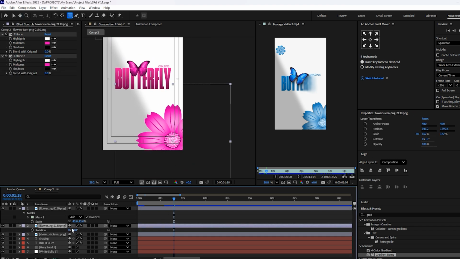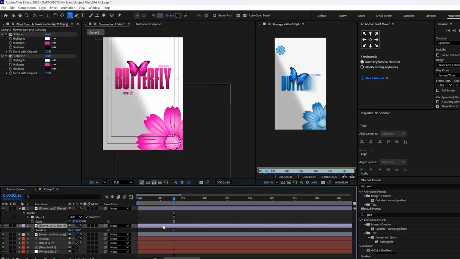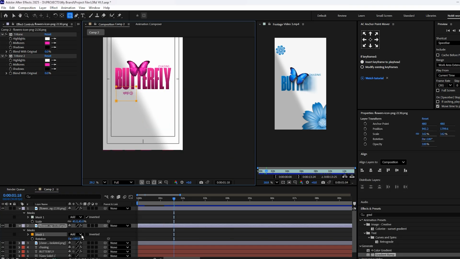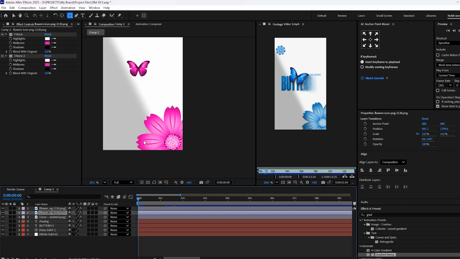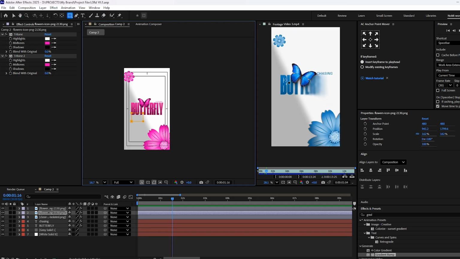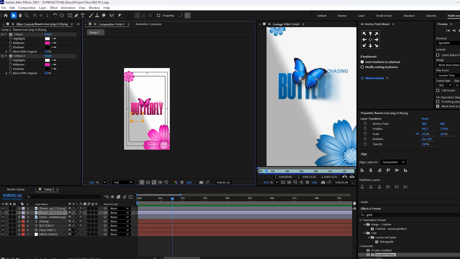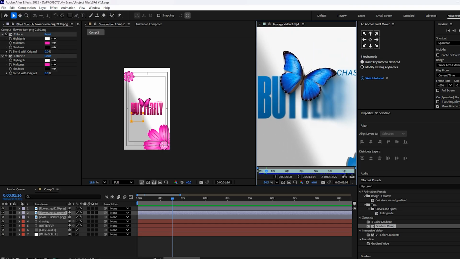So if we rotate it 180 degrees, you can see it really well. Now here I also select this one and invert the mask. Okay, got it. Now we have the two texts totally ready. Now it's time to make this lower shadow like the one you see there on the butterfly.